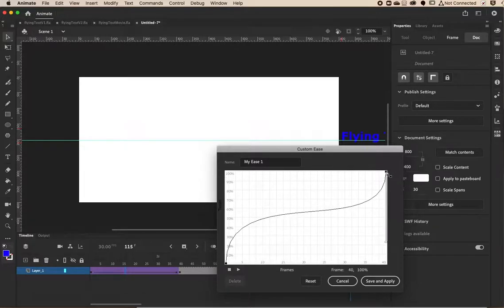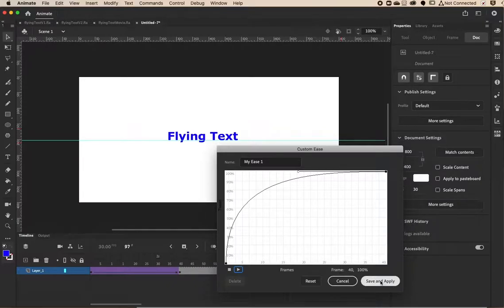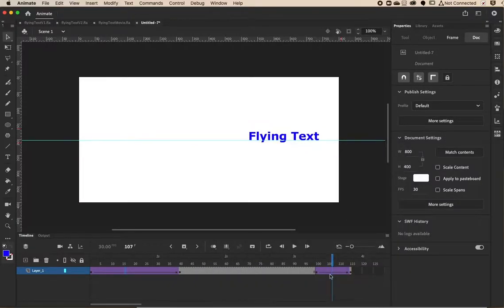We'll put it back the way it was for the moment. We may change that back at a later date. It's very easy to keep on changing that around to what suits. And then I'll go save and apply.